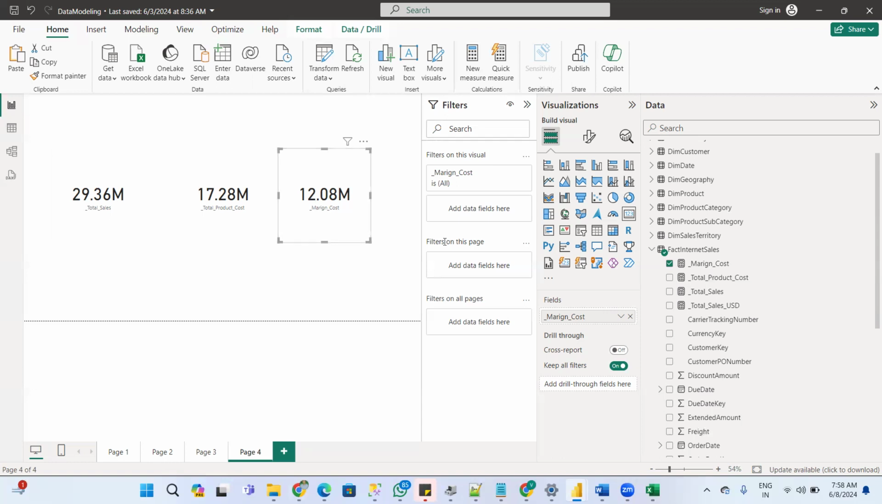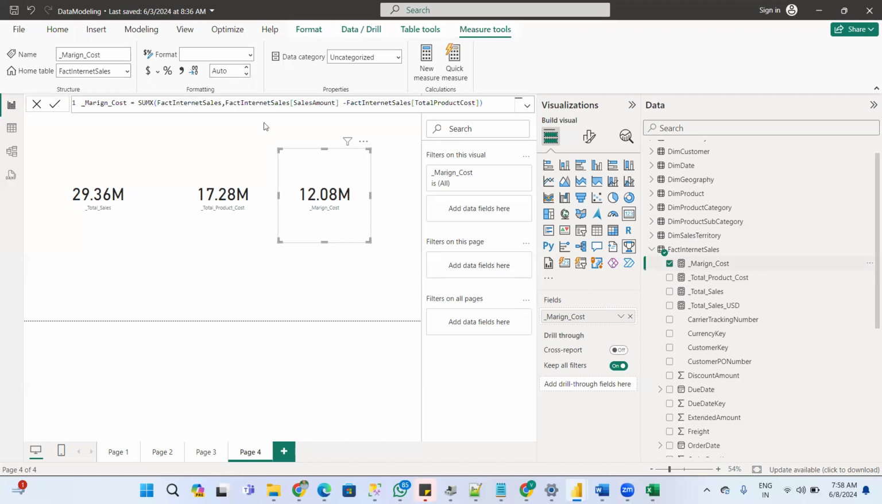Round. This is the major difference between SUM and SUMX. Margin cost, the definition is total sales minus total product cost. So the logic for margin cost is sales amount minus product cost.